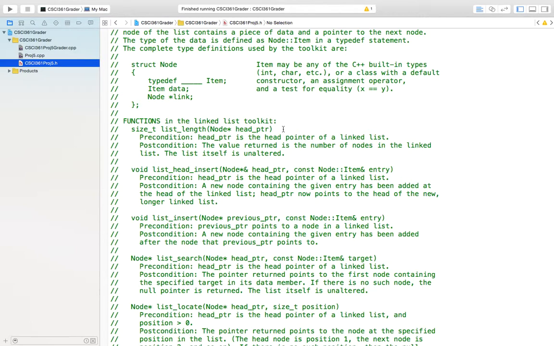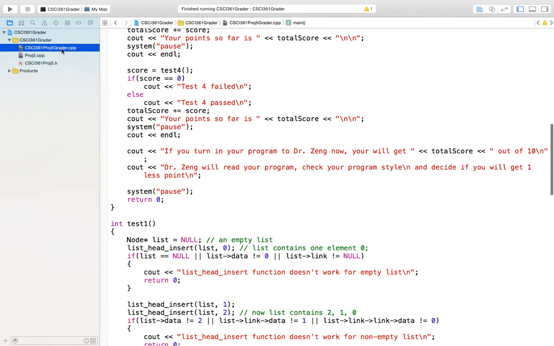I will not read through all those preconditions and postconditions of each function here. We can just give an example. For example, this list length function. Then the student needs to understand header PTR is the head pointer of a linked list. The postcondition: the value returned is the number of rows in the linked list. The list itself is unchanged.